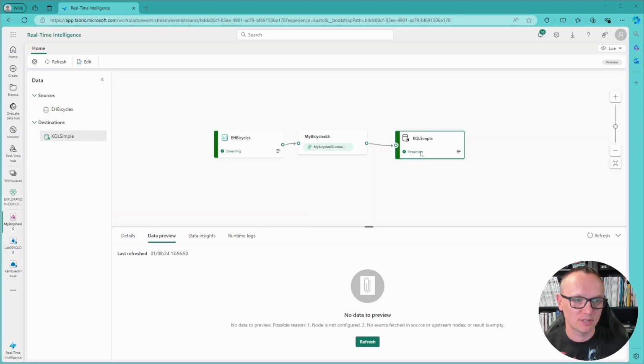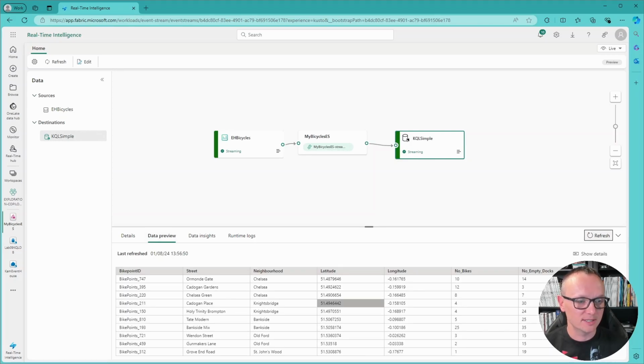Now we see that the process has been completed. We see the streaming now here. So let's try to refresh by clicking this button here and refresh the data preview. Yes, we see the data. It means that the data has been ingested to the destination, in our case the KQL database.